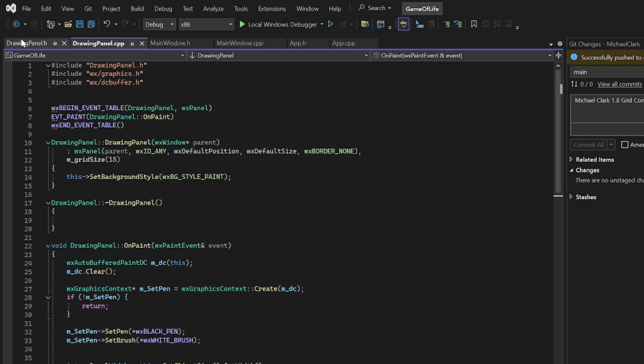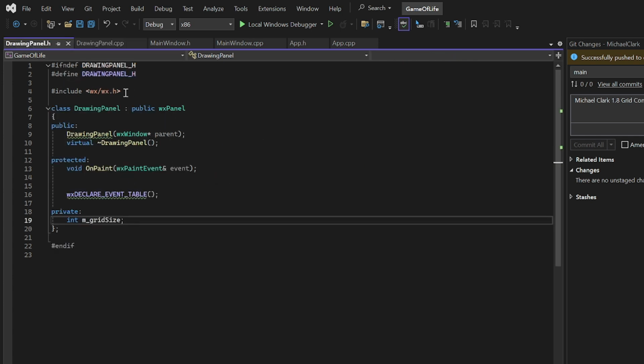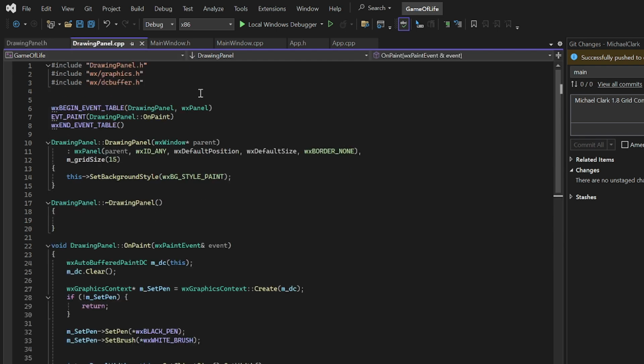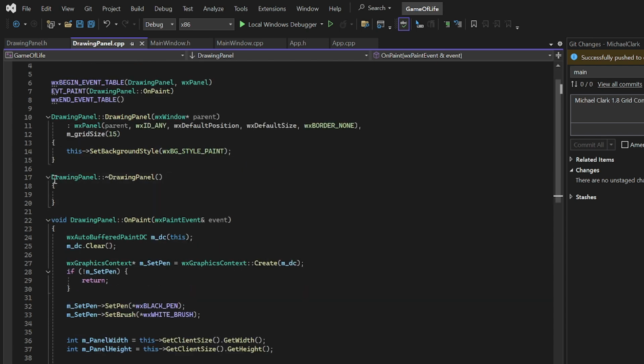We're inheriting in this class, right? So we have the wxPanel right there, so we're inheriting from that class, and we're using their constructor and filling in the variables for their constructor, right? Parent, ID, position of the window, the size of the window, no border, right? We have a destructor.